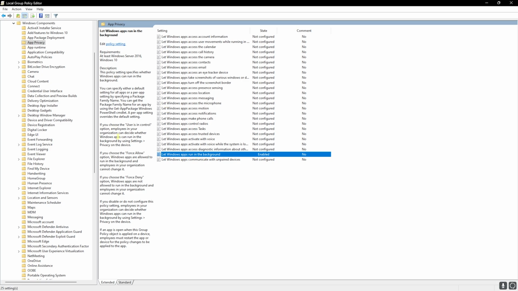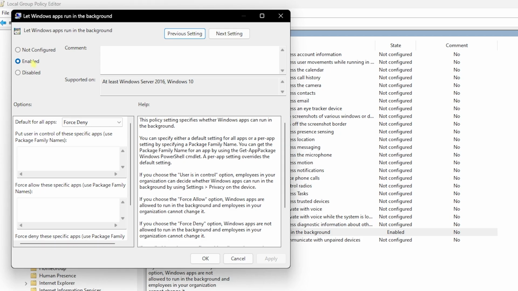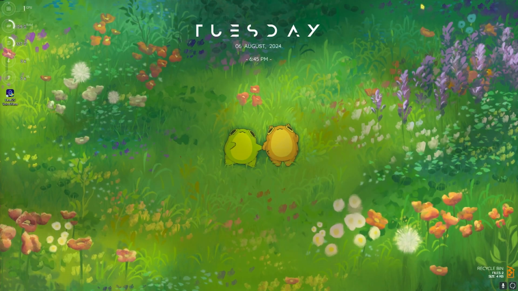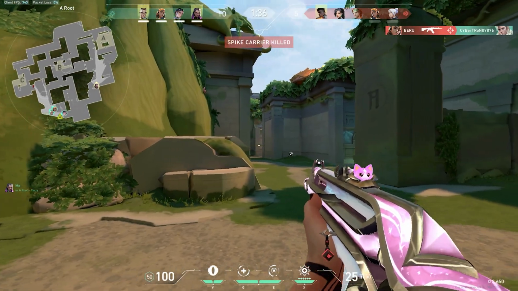Simply double click to open this thing up, and once you're here, click on enable to enable this policy, and default for all applications should be set to force deny. Click on apply and OK. This will reduce the number of applications running in the background, saving you a lot of CPU resources and again giving you better FPS in general. Once that is done, you can simply close it out, and that is it for all of the best settings.